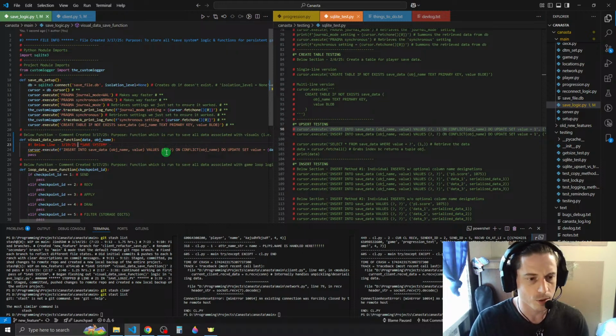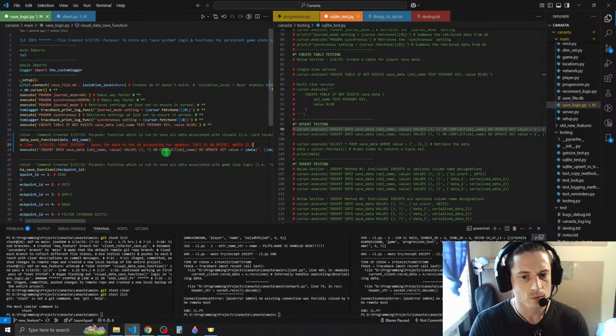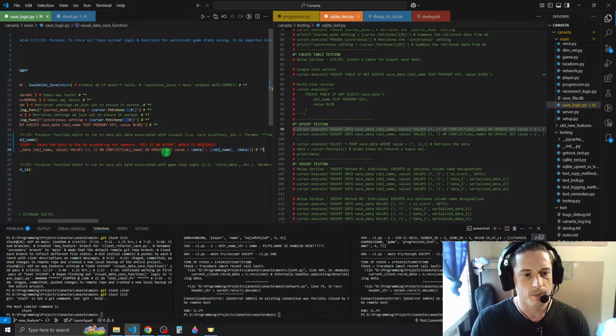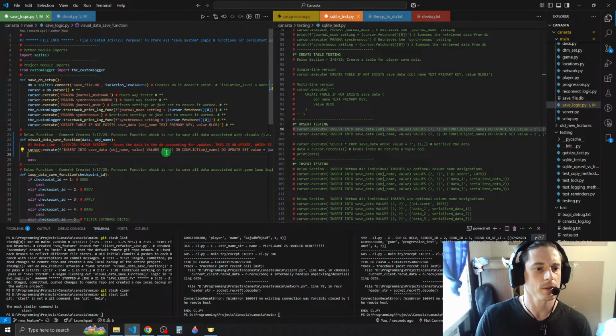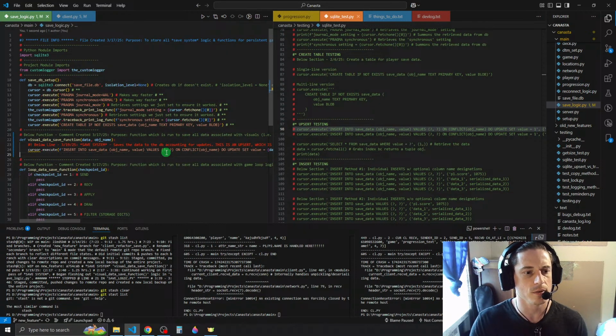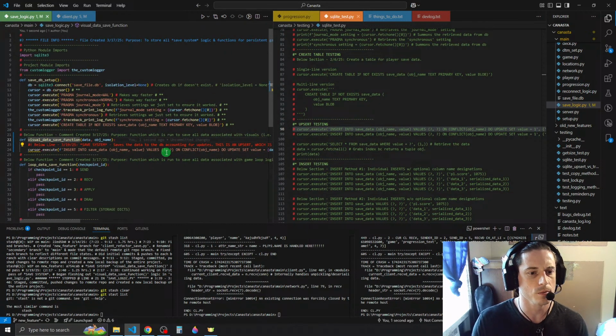And we can do colon right there. We'll say: saves the data to the DB, accounting for updates. This is an upsert, which is required. And then we don't need to commit because auto commit is enabled, so I don't even need to put that there. Yeah, so I think that's gonna do the trick. That's what we want it to do.